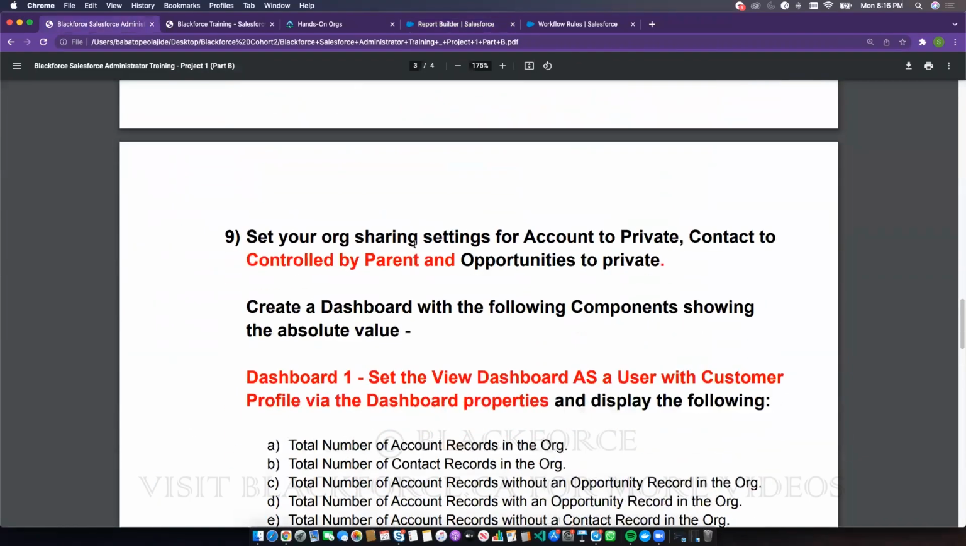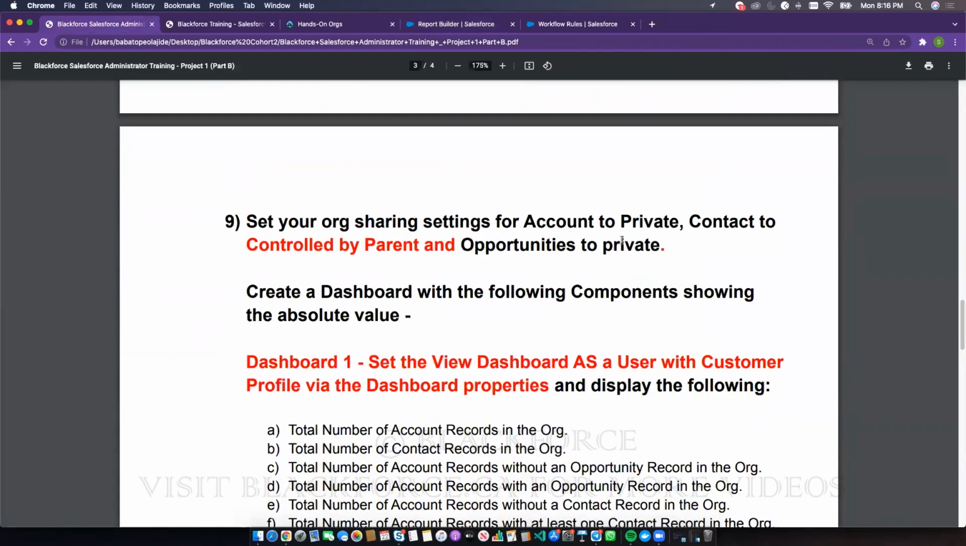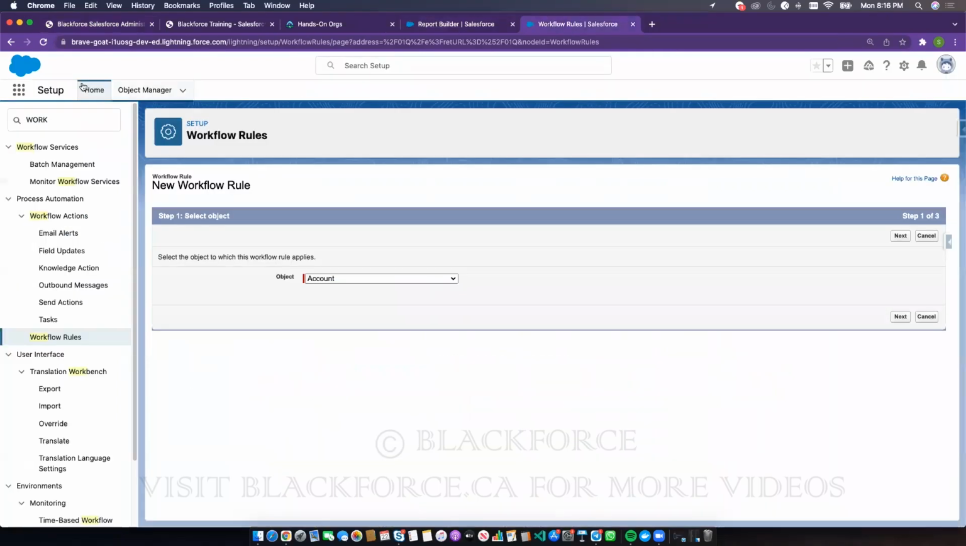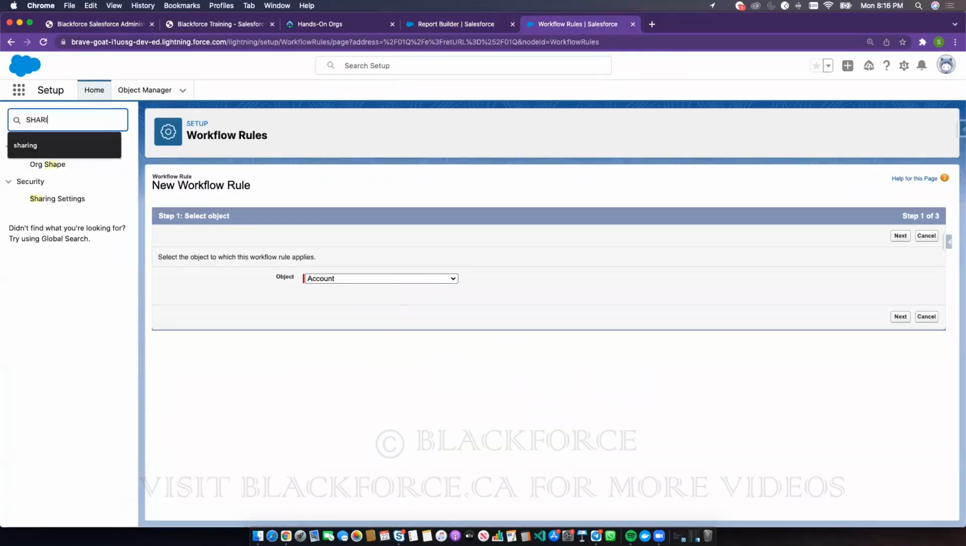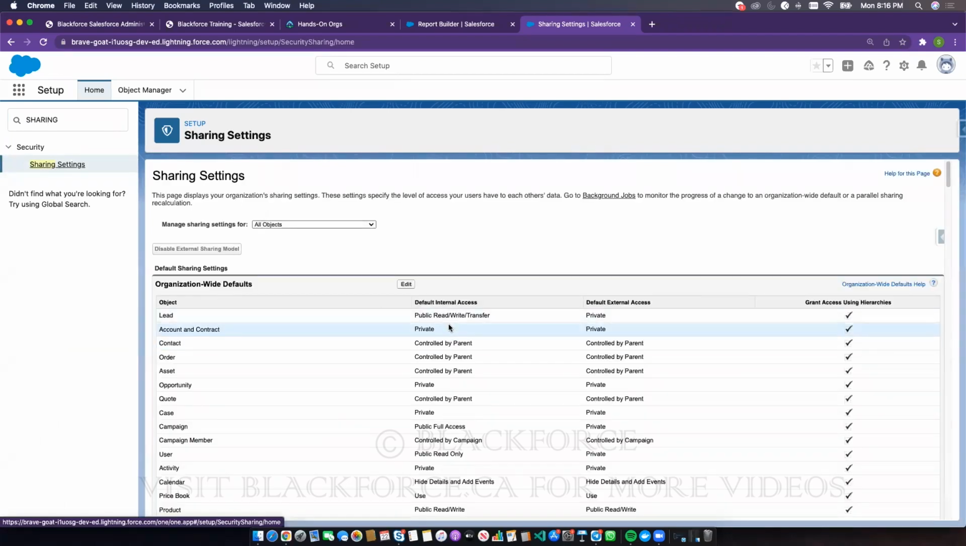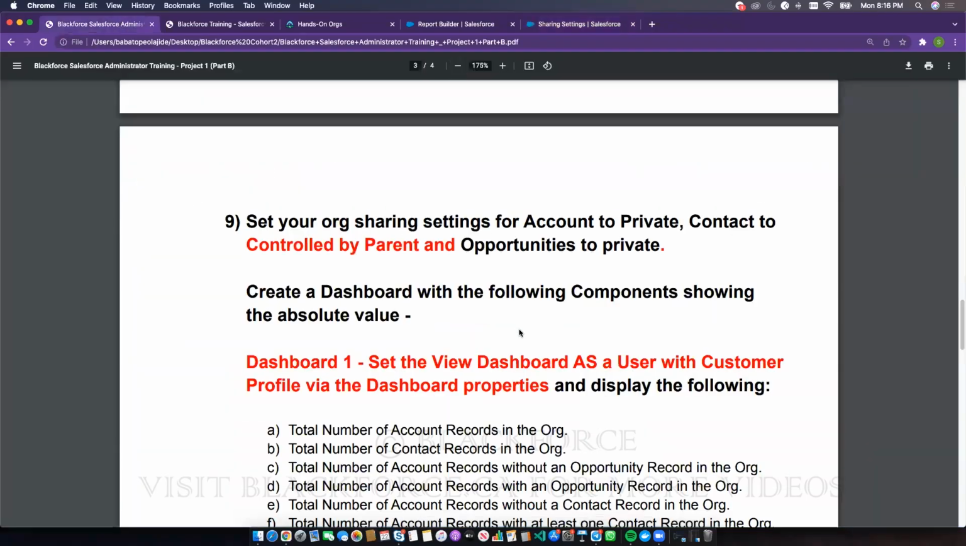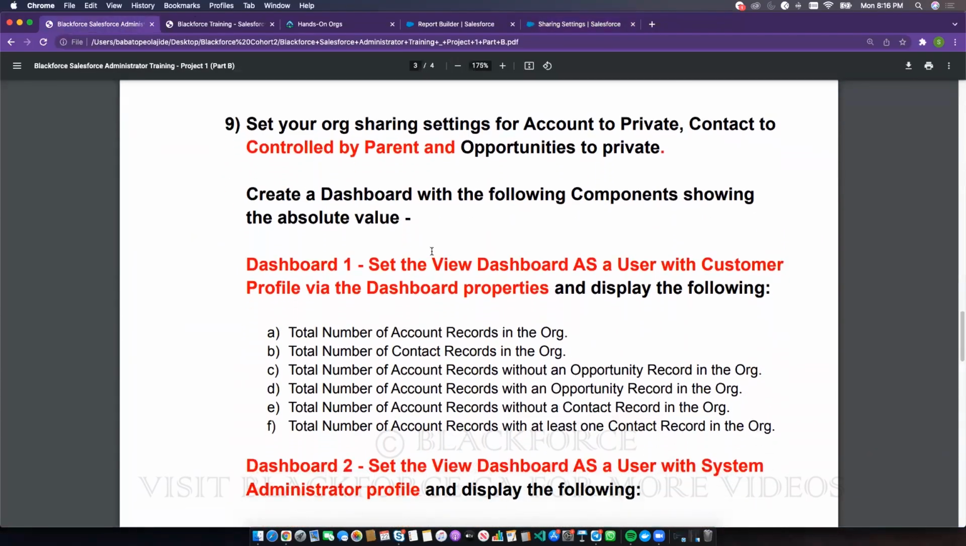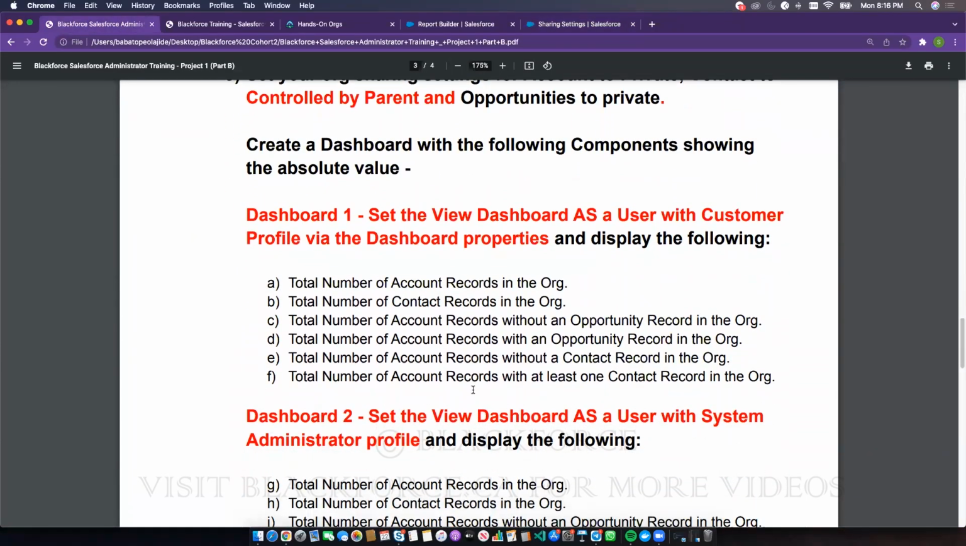And you go to set your org sharing settings. You go to your org sharing settings. Then you set it to be private. Whatever it is, you set it as private. That should take you about 2 minutes. Then you go to create dashboard and you give the settings.